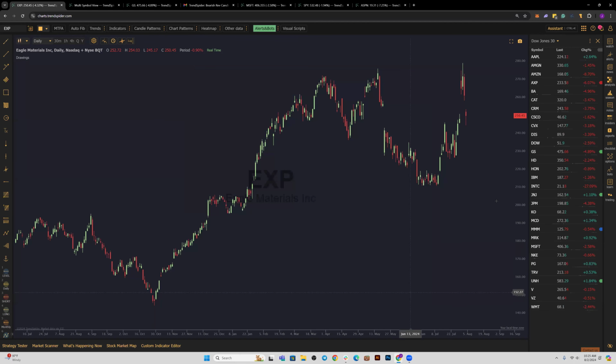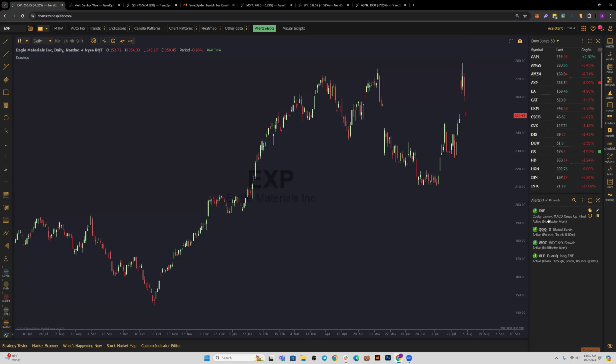So I create that alert, and then I can come over to my alerts widget here. I'm going to add it to a visible column. And there's the alert, this MACD bull cross on EXP. The platform's watching it for me, keeping an eye on things. Again, I can move on with my day, move on with my analysis, get back to something else. The platform's watching it, and will let me know the next time that it occurs.